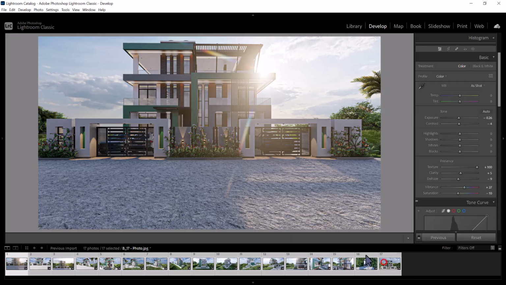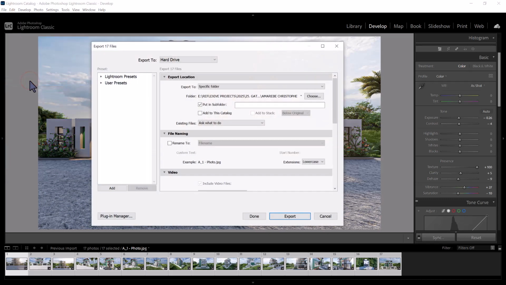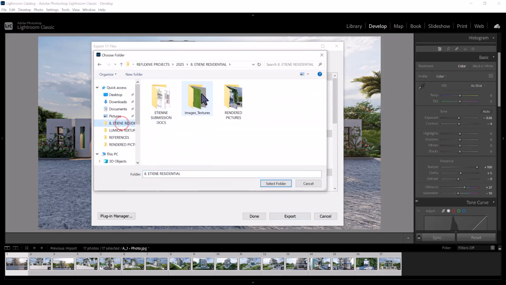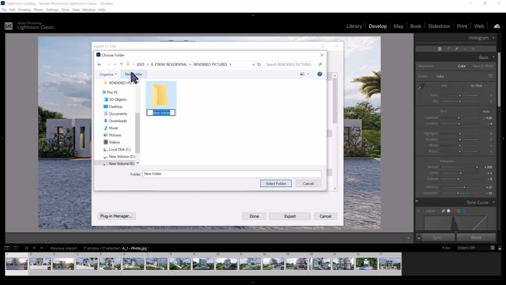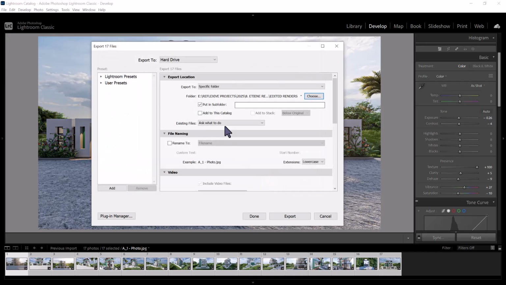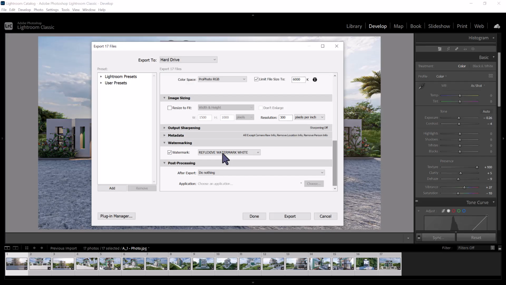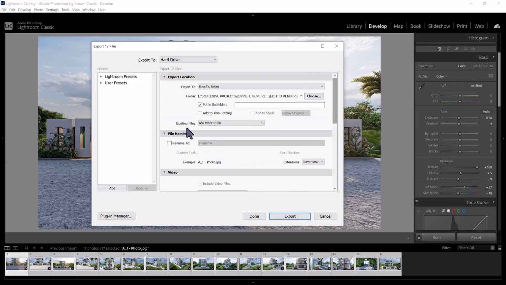export them. Export. So I'll be exporting to the same folder. Let me call this edited renders, and then select folder. Something else that I need to do is make sure that this watermark, I like to put on watermark for my project, so I just make sure that I put on the watermark. If you don't need it, you can just uncheck this. So this is it. Then I'll just export them.